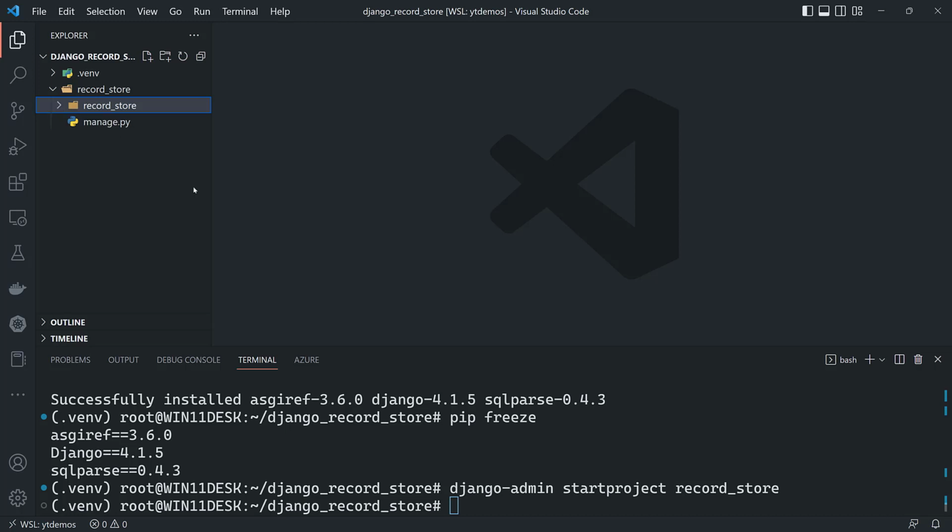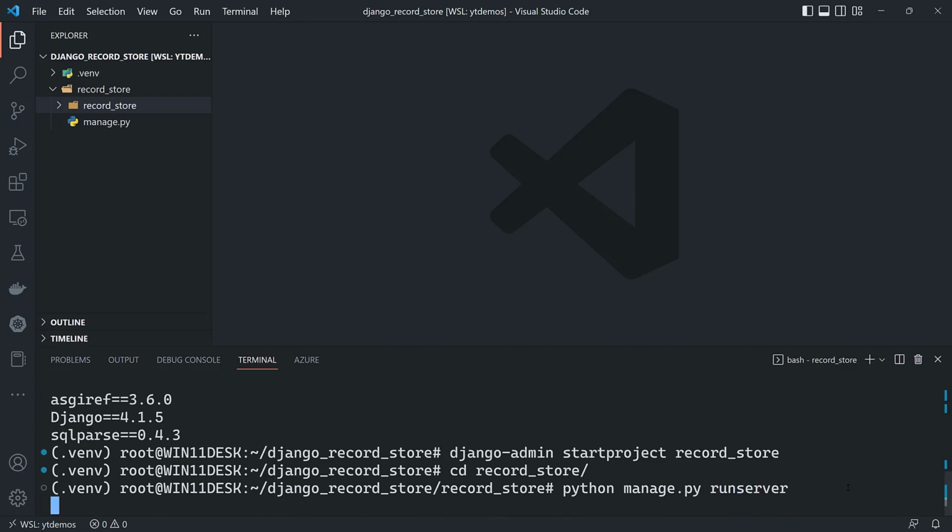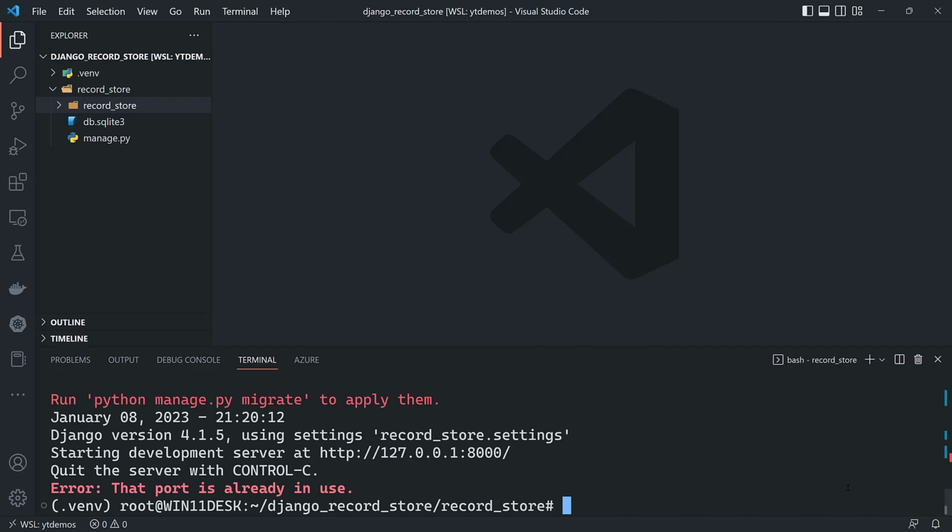But for right now, I wanted to talk about this manage.py file. There are many different commands that you can run with this manage.py file in order to help you as you develop a Django application. So I'm going to cd into this record store directory and say python manage.py runserver. This is going to start a development server, and actually I know exactly what's causing that problem. Let's run it again. There we go.